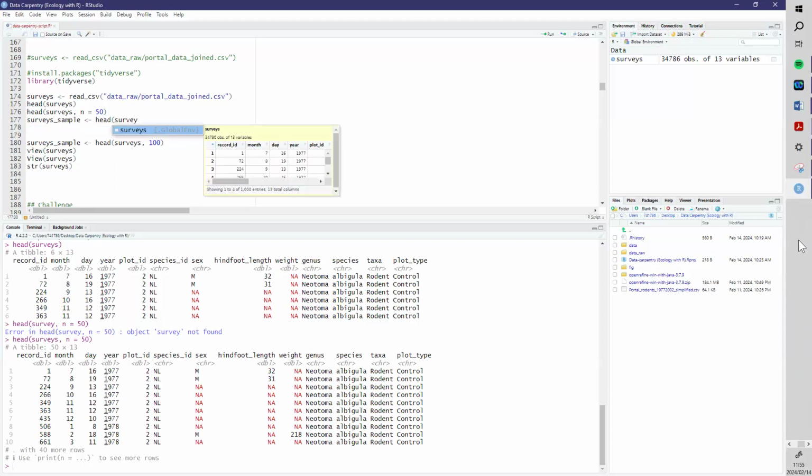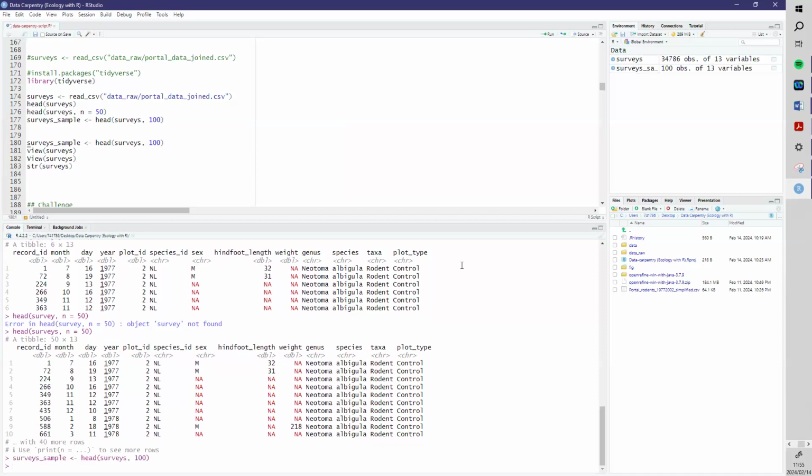Okay. So let's say we want to have a new data set called survey sample, and you just want the first 100 of the rows of this data set. You can do that. Right. So then you have survey sample, which has 100 observations and 13 variables.